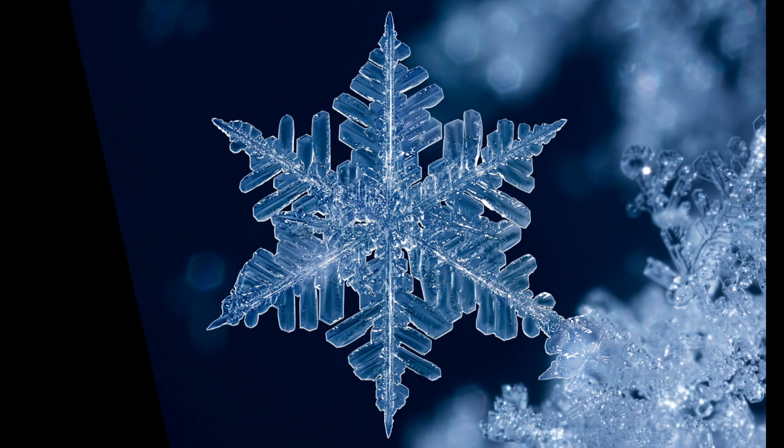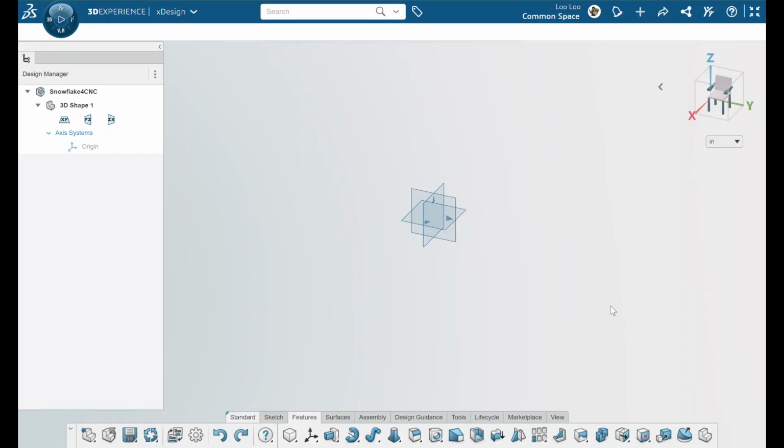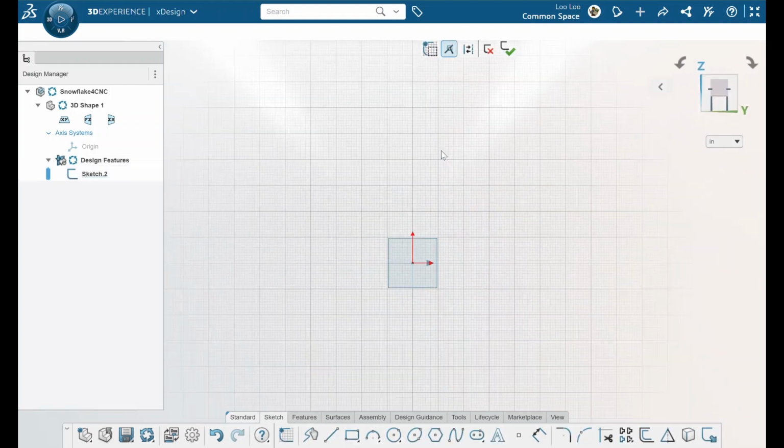To get started, let's take a look at how a snowflake is structured. A snowflake has 6 legs, and on each leg, there's a symmetrical half. So to begin with that, let's start with a sketch. We're going to try to create our version of the half pattern.